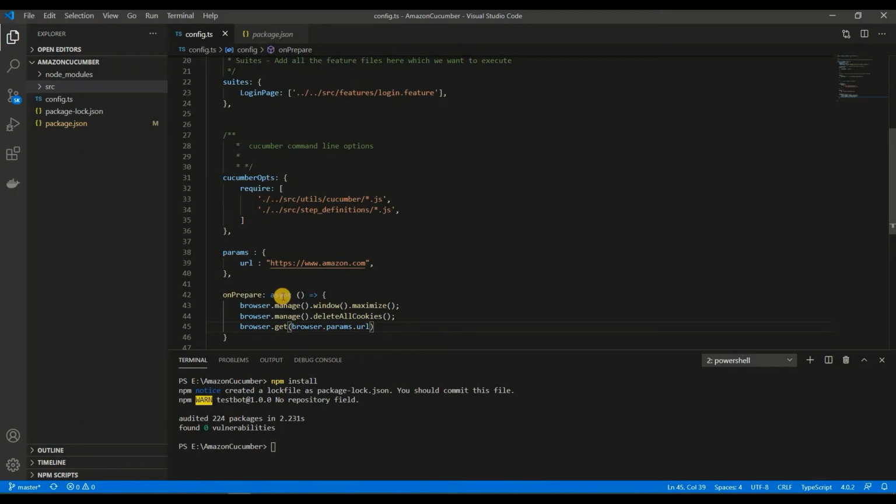So anything that I want to do before the execution of my test. So let's do one thing. Let's also comment here for our understanding, right? So I'll say on prepare is the precondition that will get executed before each test, right?